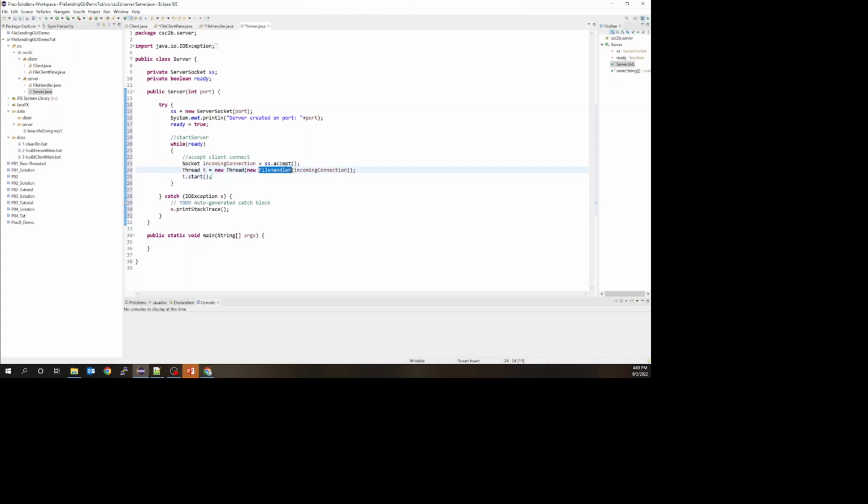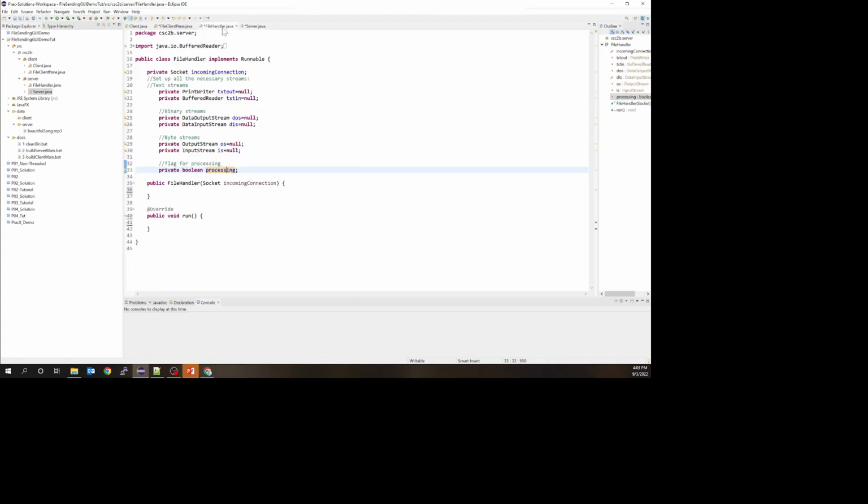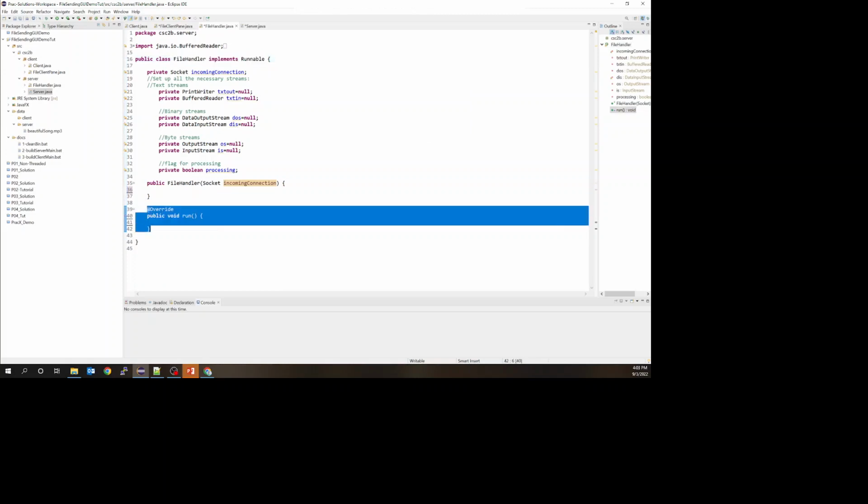I'll speak about this constructor more in our file handler class. As you can see here, I've got that, but it's empty. It's not doing anything just yet, but it's the framework that's been set up. Importantly, you need this class to implement the runnable interface, and therefore it has to implement, or override, the run method.